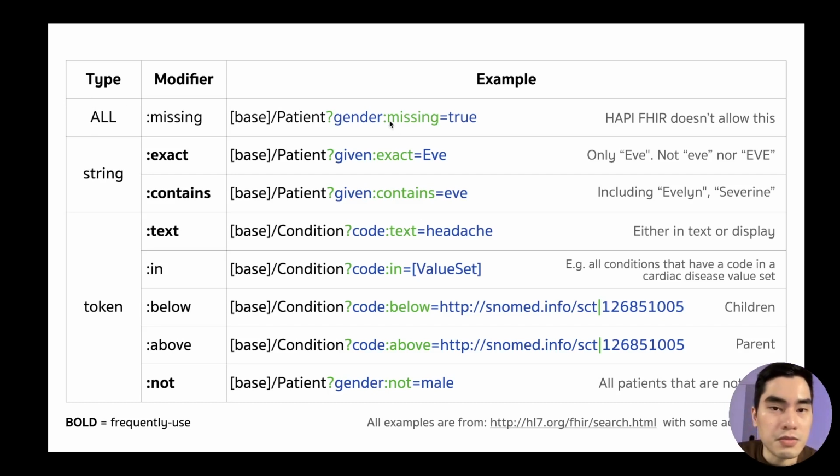If we put a missing modifier after gender like this, and we specify it as true, it means finding all patients who don't have a gender element. However, the HAPI FHIR server that I tested doesn't allow this. So maybe you have to use it with another server. But it's a useful modifier for searching on a missing element. Or maybe you want to use gender missing equal false, then you will have only the patients that have gender.